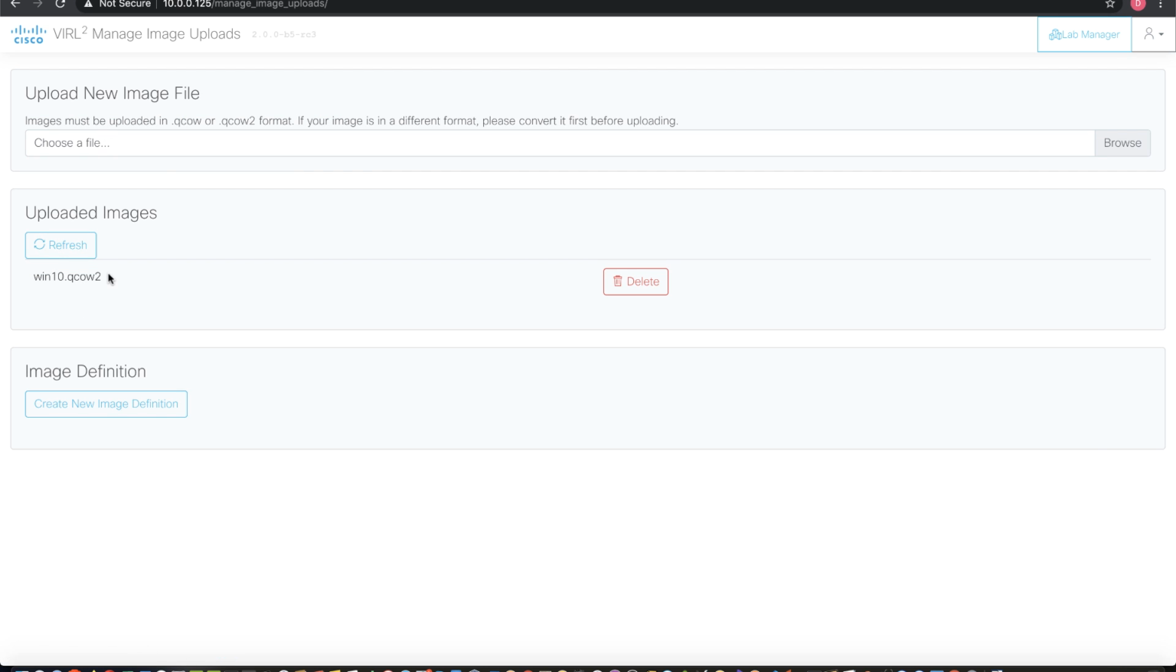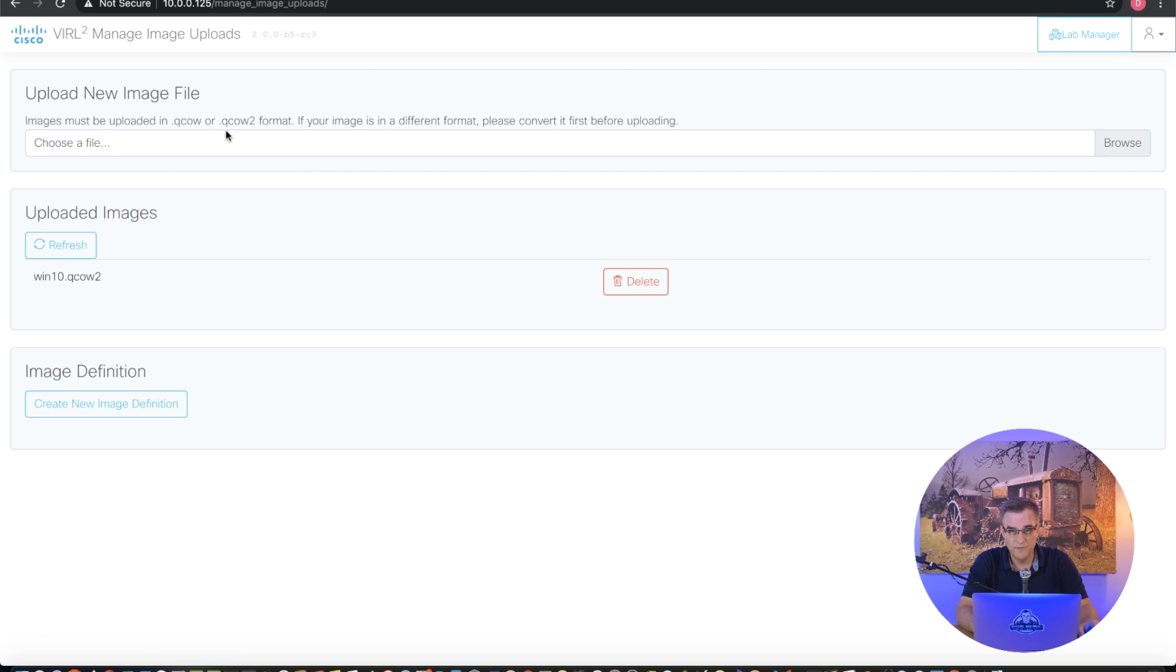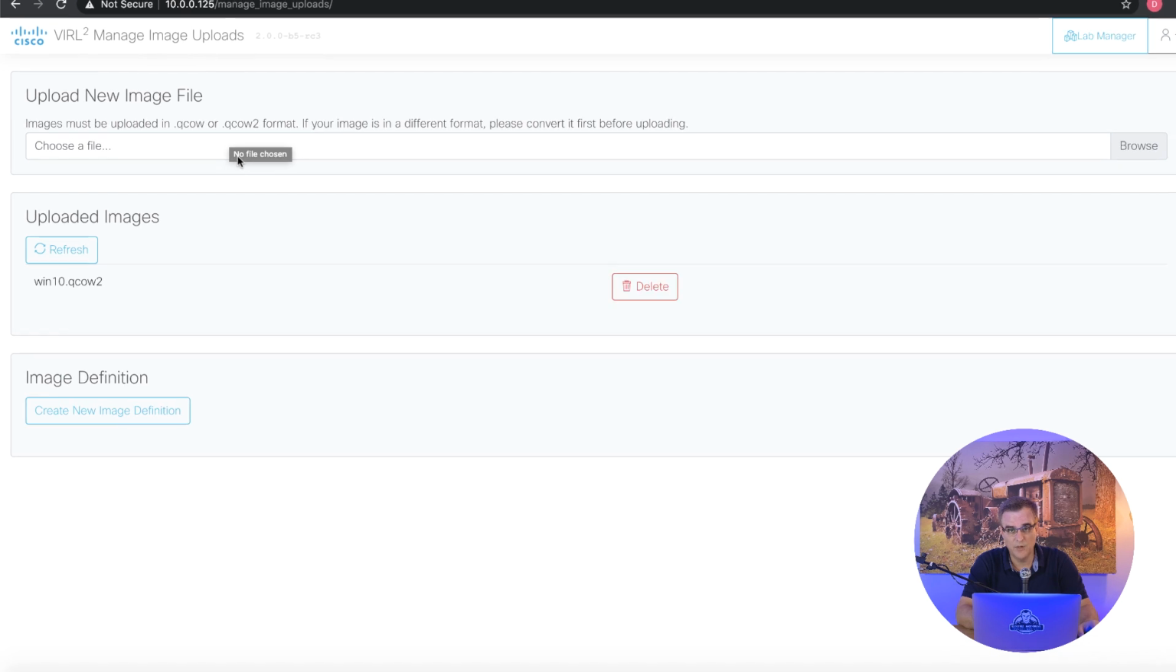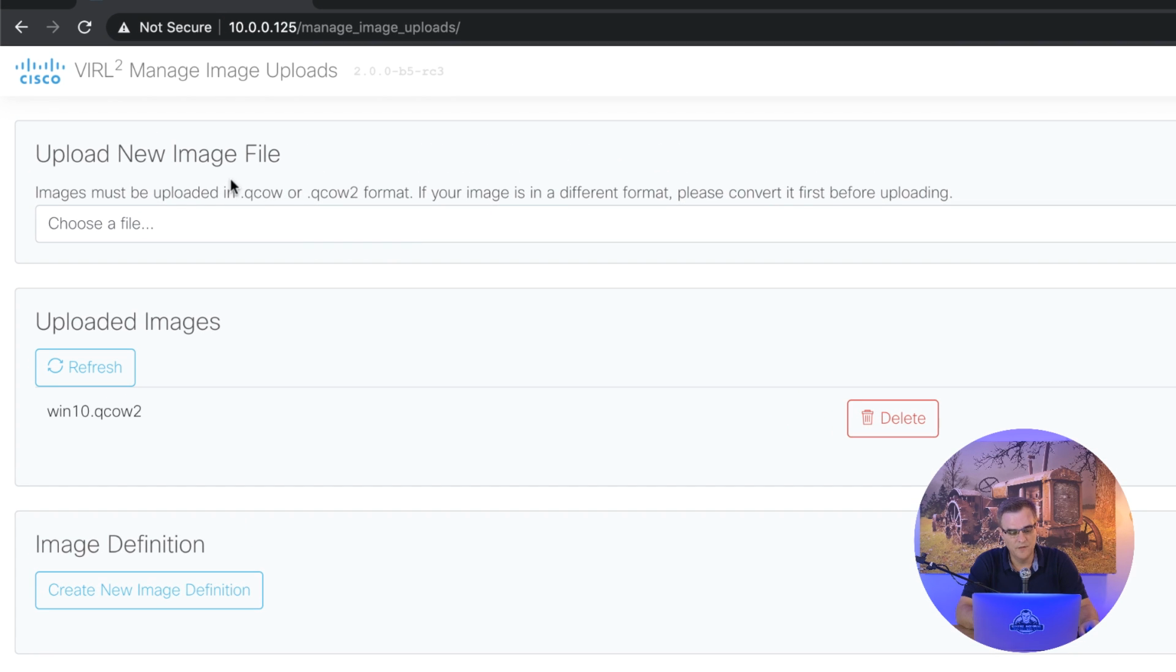This is the uploaded file. You can upload files through the GUI. That works well if they're small files. Notice they have to be QCOW or QCOW2 in format. But if you're going to upload a large image, rather use SCP.